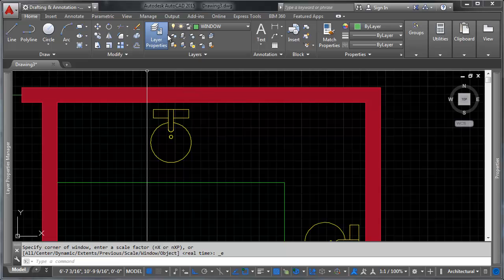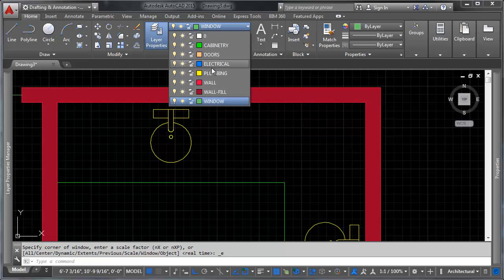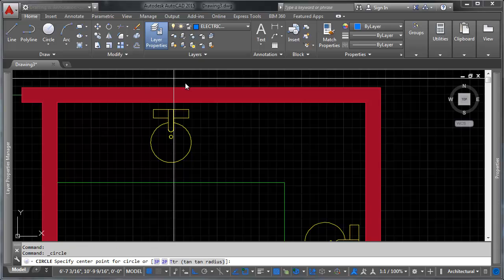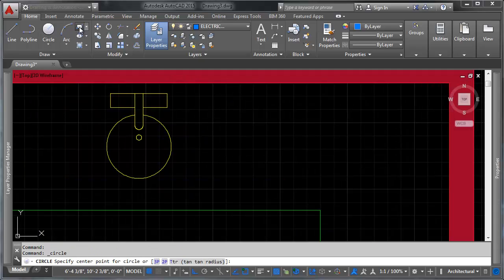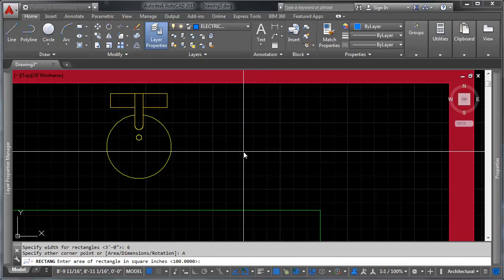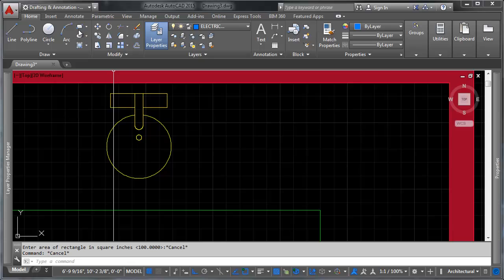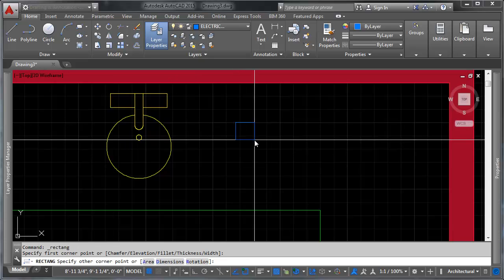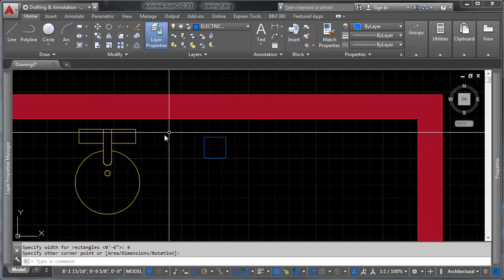So what we're going to do is we're going to switch our layer to the electrical layer, and I'm going to actually just build a GFI block. Pardon, not a block. You don't know what a block is yet. Never mind what I just said. I'm going to draw a box here. It's going to be 6 inches by 6 inches. That's huge. It's going to be 4 inches by 4 inches. Let's see here, D4 by 4. And that's fine right there.